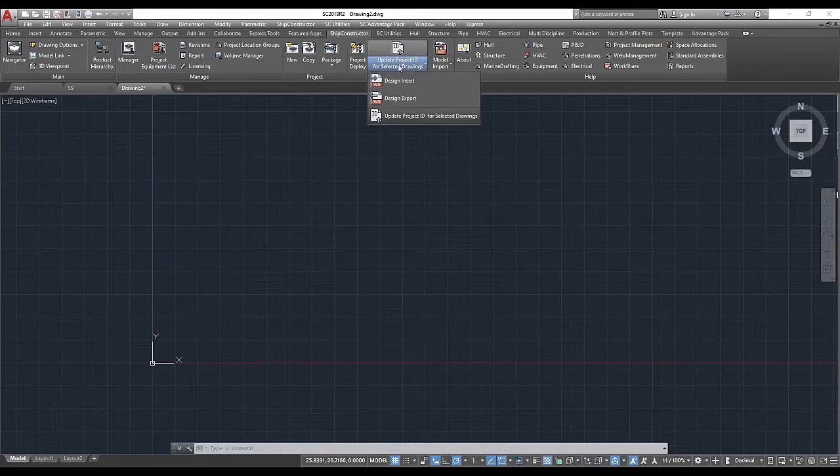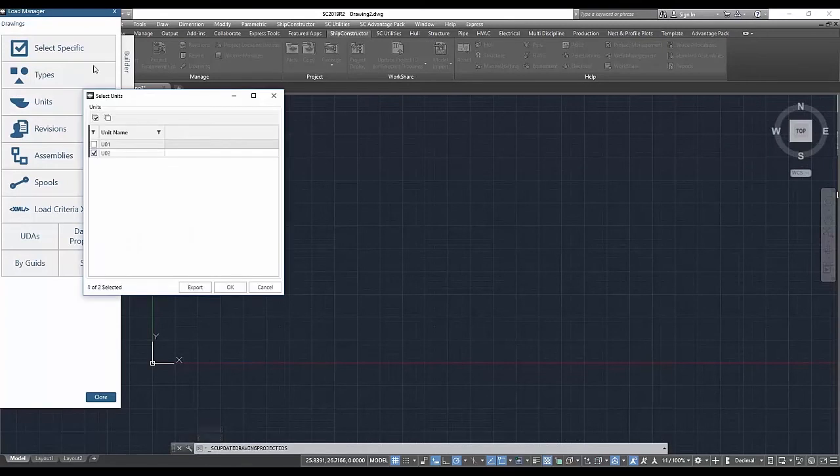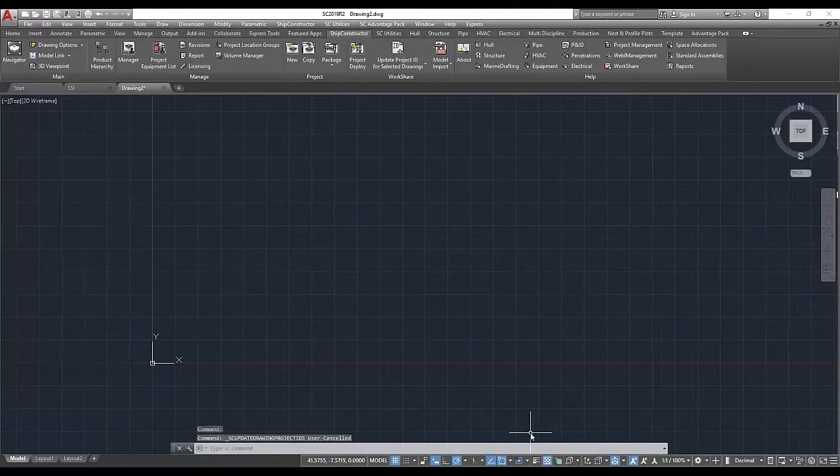So up here in the Workshare section of the ShipConstructor ribbon, we can click on Update Project ID. And now all we have to do is select a unit, and then the IDs will update for this unit in this project. But I hope you've enjoyed the demo of transferring production drawings between projects, and we hope that you will be able to download and install the latest and greatest release of ShipConstructor very soon, and then have a look and play with these features and give us some feedback. We always appreciate it. Thank you very much.